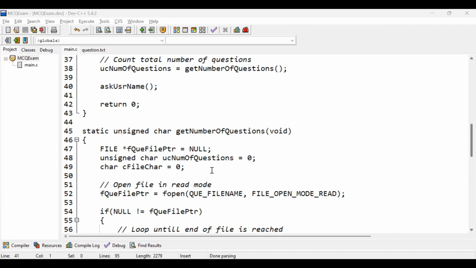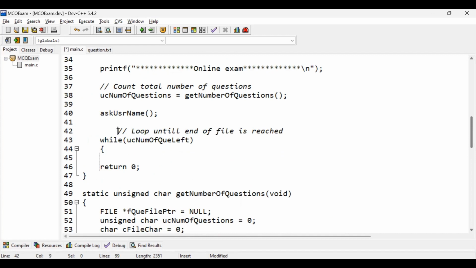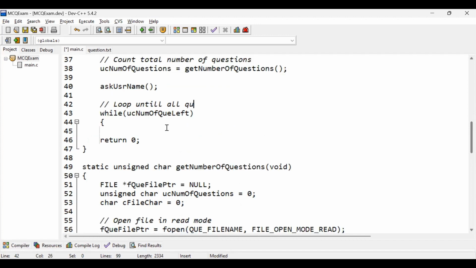So in the main function, we will write this part. Loop until end of file is reached, not end of file. Loop until all questions are completed. Okay. And here I'll complete the while loop.